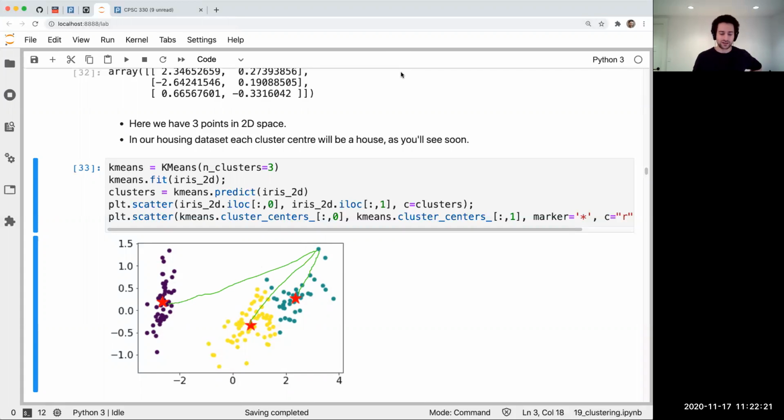But I'm not too worried about those details for the purposes of this course, except that you should know that, yes, it is needing to take distances between things. So the central point for each cluster is literally the average of the points. So it's the average of the x values, the average of the y values.